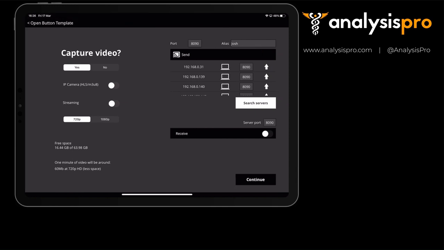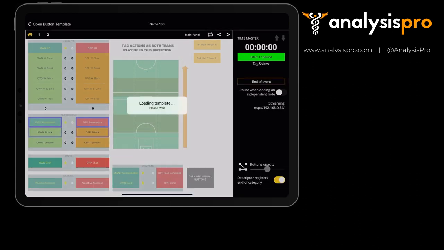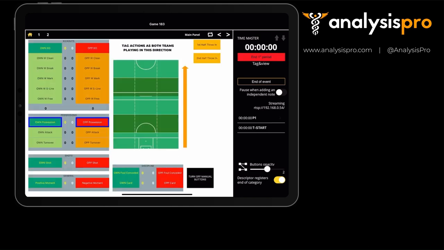Capture video is if you wanted to use the iPad camera to record the video. But seeing that we're going to link this up with a video file we've got from elsewhere, we're going to say capture video no, and then we're just going to press continue at the bottom. Now you can give this a name. And what you need to do now is that when that first half is starting, you're going to press this start first period button. So you press that, and then what I suggest is also pressing the first half throw in button.